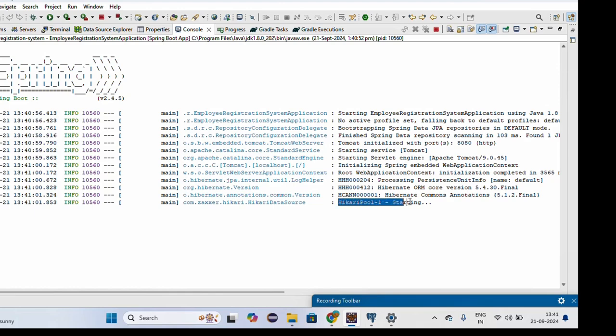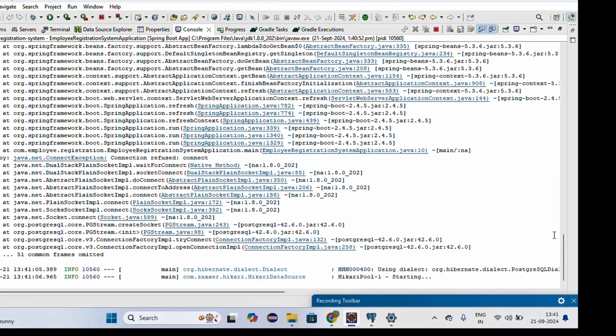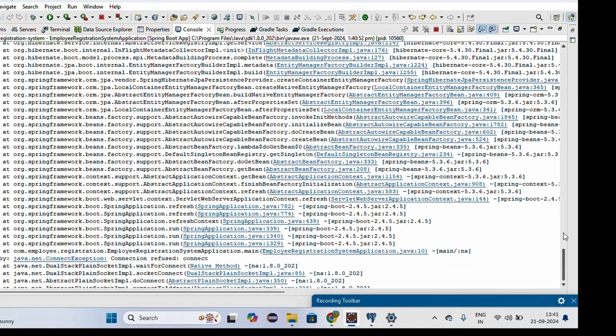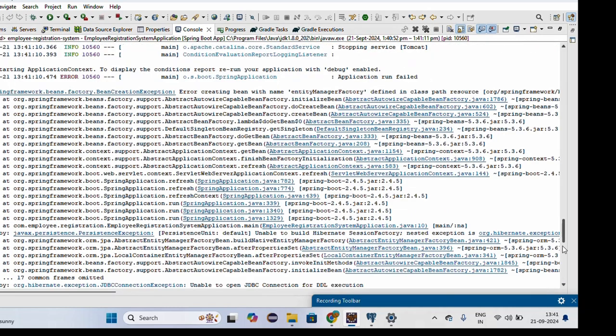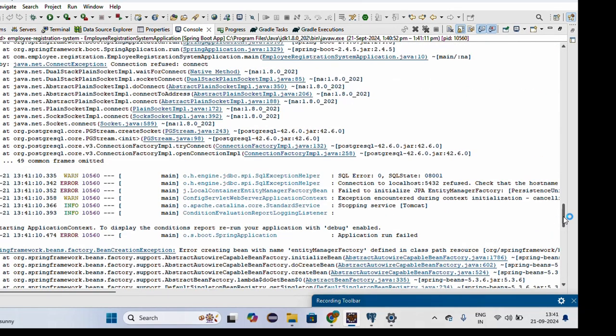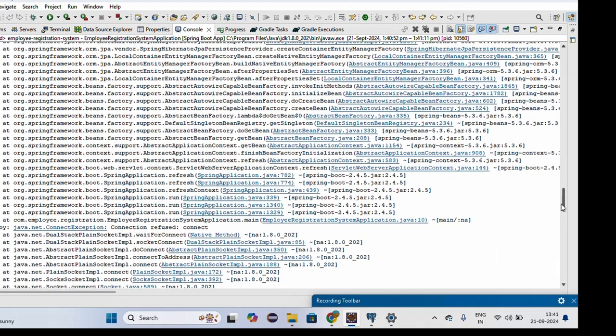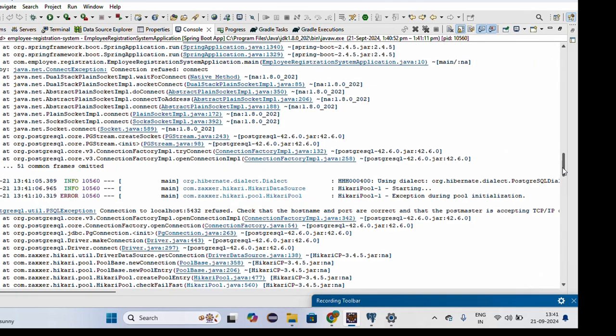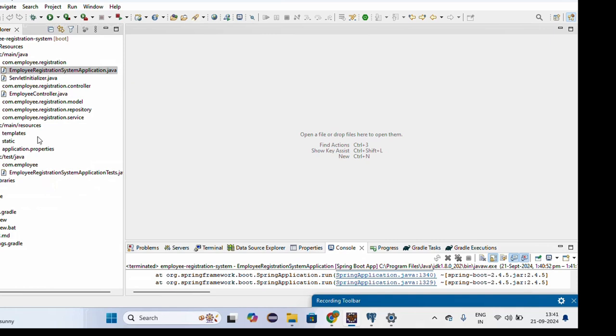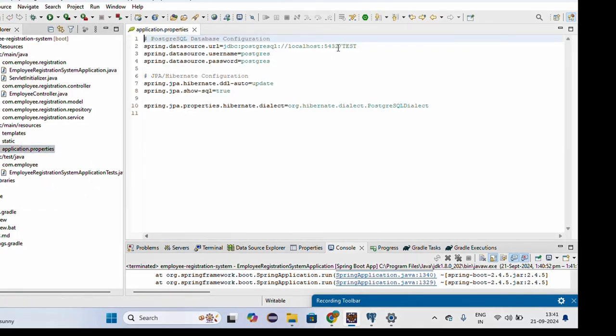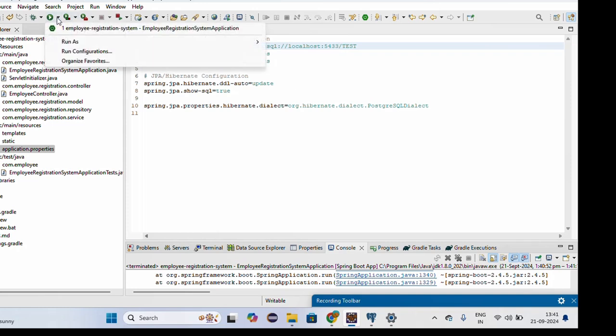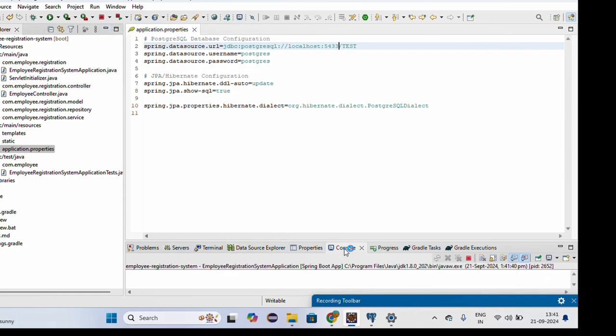If you see, it is only Hikari pool started. That means it is trying to connect to the database, but the database is rejecting the connection. Why is it rejecting the connection? Maybe I provided the wrong details. Due to that, it is rejecting the connection, connection refused 5432. So actually maybe there may be a chance my database is running on 5433. I didn't remember exactly, but it may be running on 5433. That's why we are able to see the connection refusal.